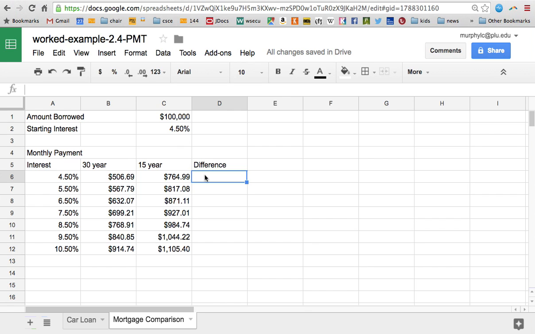So I'd like to know, well, what's the difference in my payment here? How much more am I paying per month? And that would be the 15-year mortgage payment minus the 30-year mortgage payment. And I see at different interest rates how much more I'll be paying per month for my mortgage. And I see that it makes a bigger difference when the interest rate is lower than when it's higher.